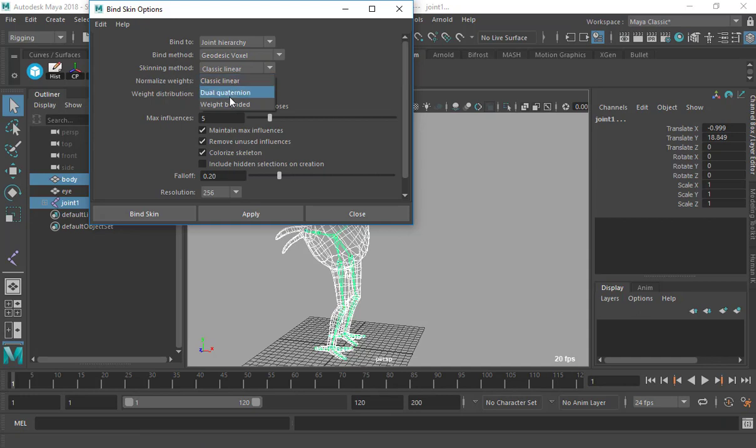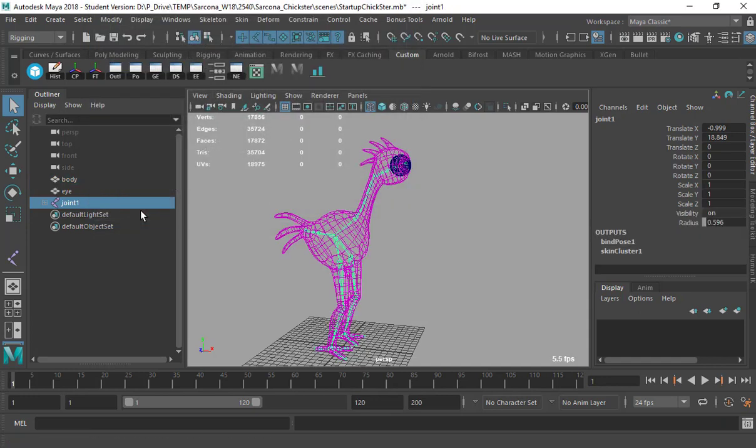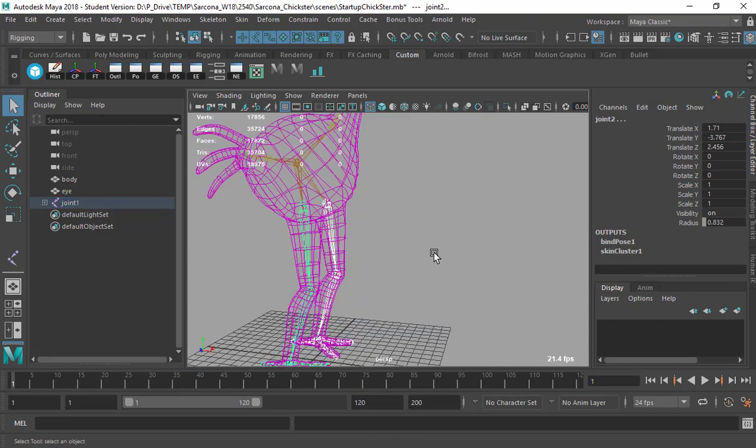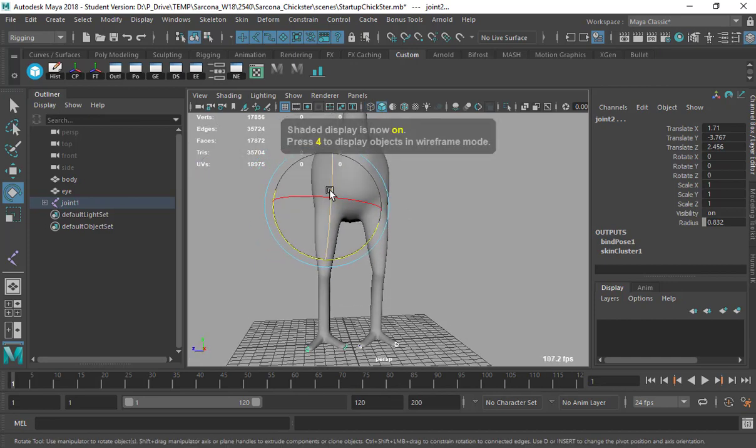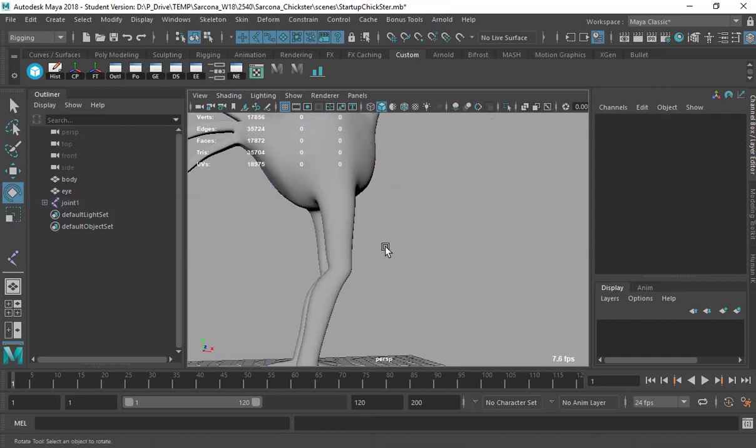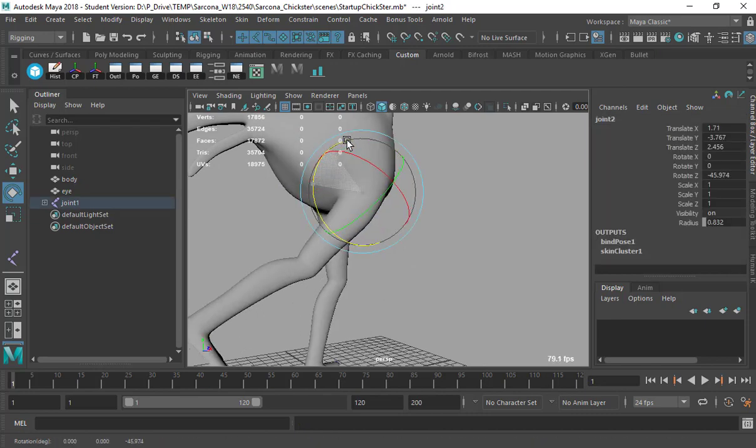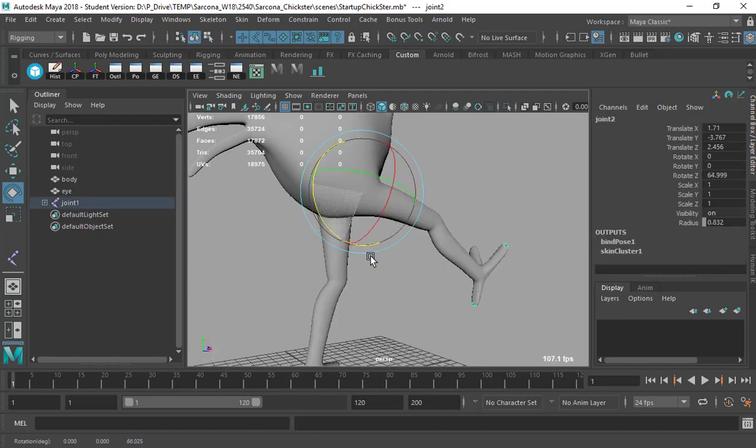And then for the skinning method, I believe classic linear worked fine. Otherwise, I would choose dual quaternion. And again, you can look up what those mean. All the other settings should be good. I don't need to worry about anything else. So I just set this to geodesic, classic linear, and then hit bind. So now it connects the geometry to the joints, so that as I grab these and rotate them, you can see that now he is deforming, and we're able to move him.